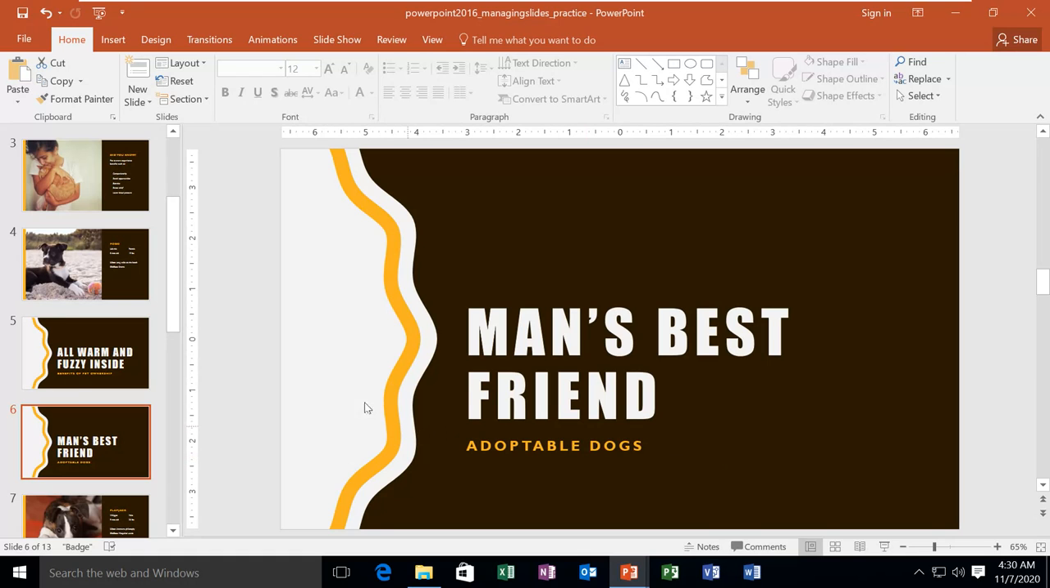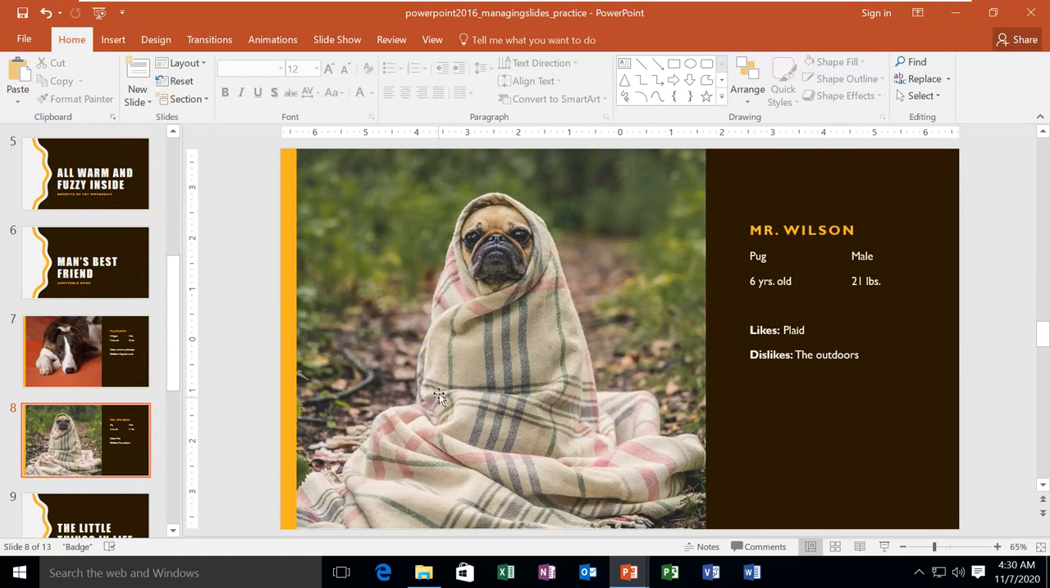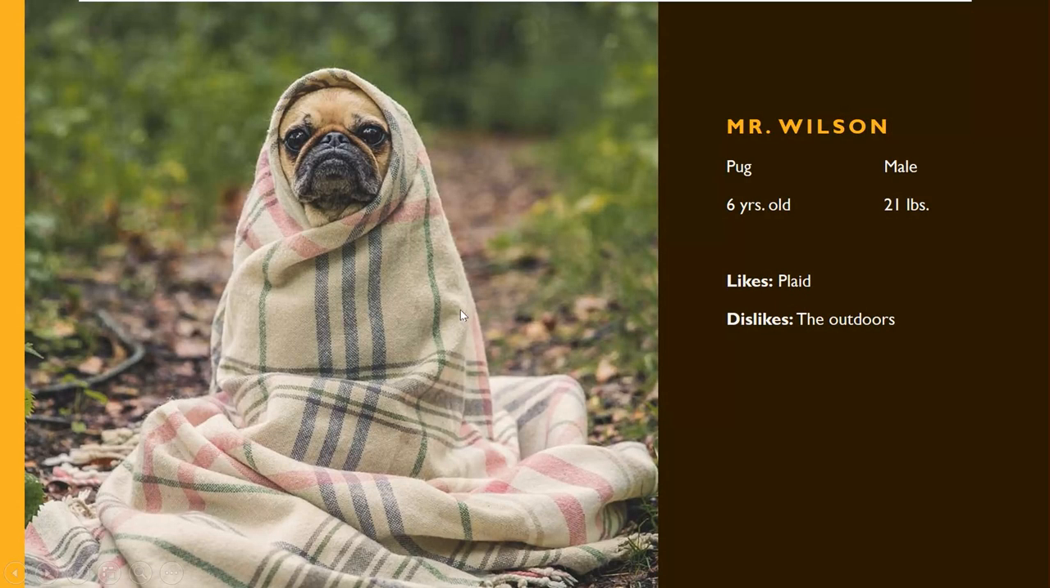Now I want to start from the middle, somewhere. Suppose I want to start from this slide. Then I can select this command. It will start the slideshow from the current slide. So when I click it, it starts from here.